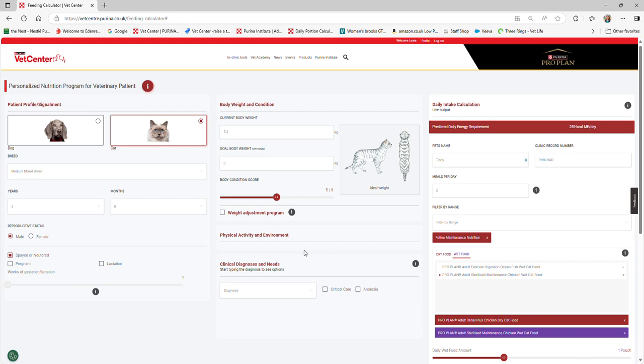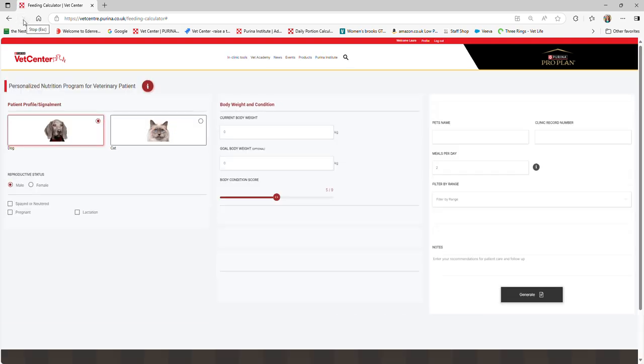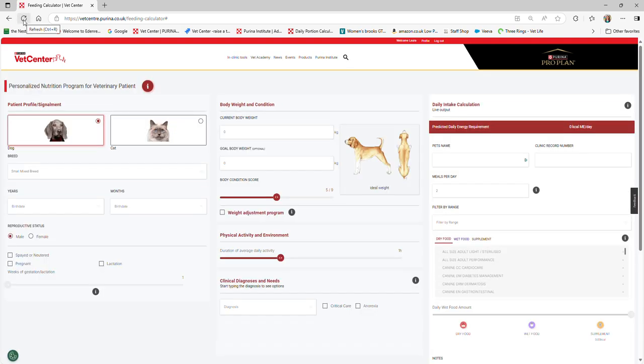So I want to now have a look at another patient, because what we want to try and encourage is that this feeding calculator is something that you have up on your system all the time, and you just do the new one for each patient. So all you need to do, because you can see it's currently still holding Tibby's details, is just go up to the top and press refresh, and that will completely wipe all of the data.